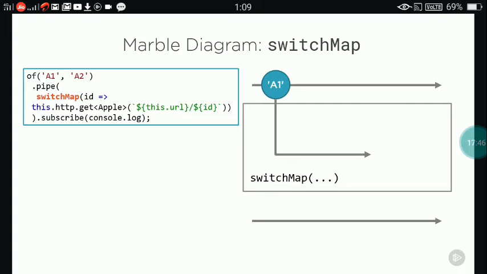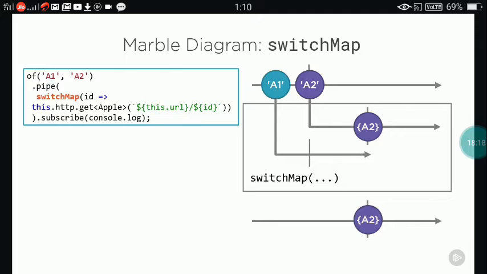It then subscribes to that observable and the GET request is issued. When A2 is emitted, the mapping function executes, which creates a new inner observable. Switch map then switches to that inner observable, unsubscribing from the prior inner observable and subscribing to the new inner observable. In this example, it unsubscribed from the A1 inner observable before A1 had a chance to emit. When the response is returned, the data emitted from the inner observable is merged into the output stream.